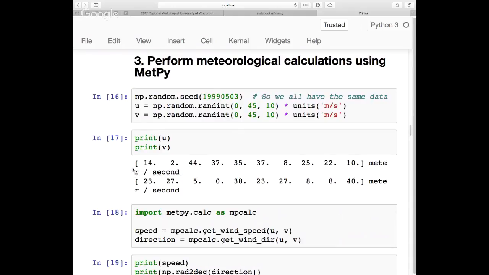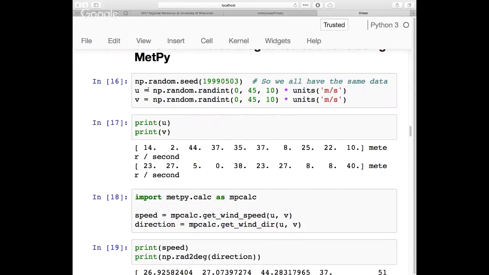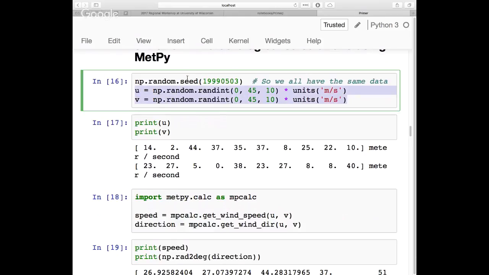So this fits in with MetPy because we can use its library of calculations with these units to do things in a robust and straightforward way. So for instance, we'll start here and I'm going to make some random data representing wind components, U and V wind components. This first line here is just setting a fixed random seed so we all get the same values. We say, give me a random set of integers, 10 of them in the range 0 to 45.